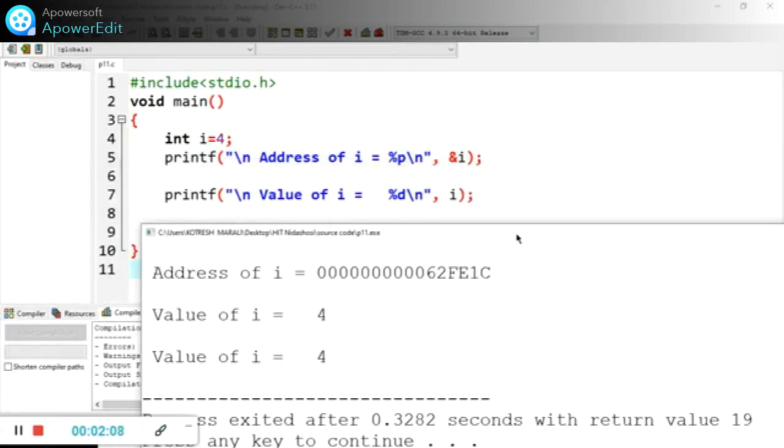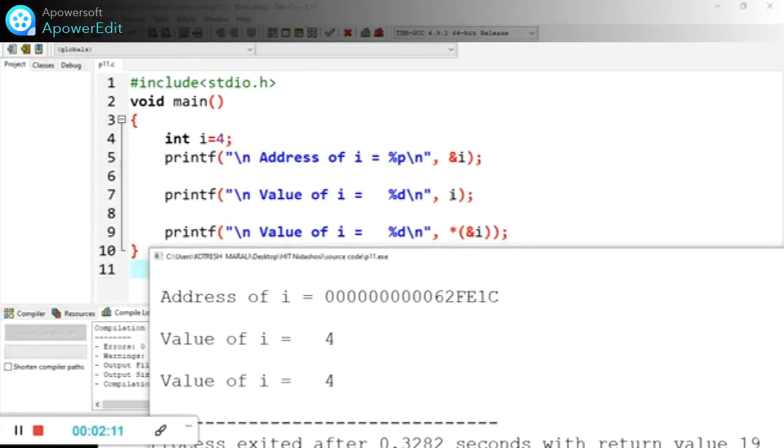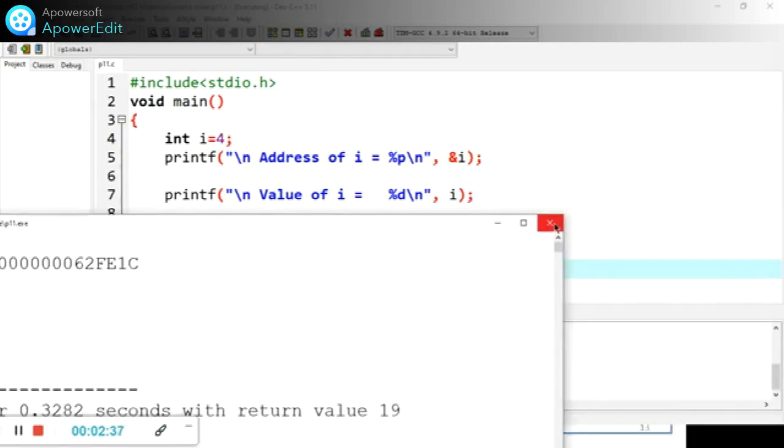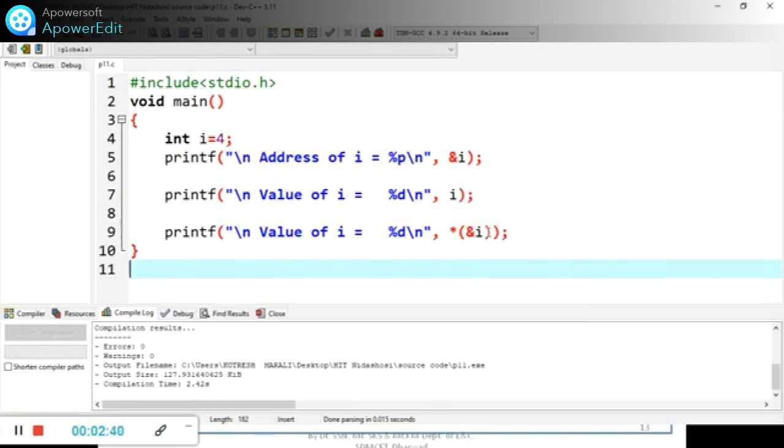The first statement is about address. In the second printf statement I am trying to print the variable content, that is the value of i. And the third one is again ampersand i, then I put a star. Ampersand i means address, star indicates value at this address. The value at this address is nothing but 4, right? So another way of representing the content present in the variable is through star and ampersand.